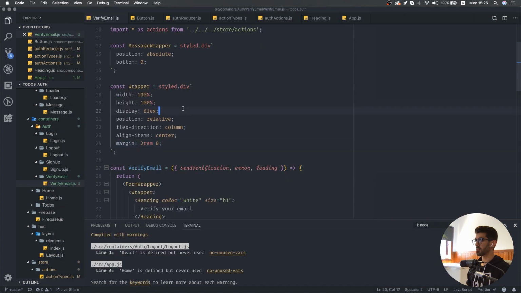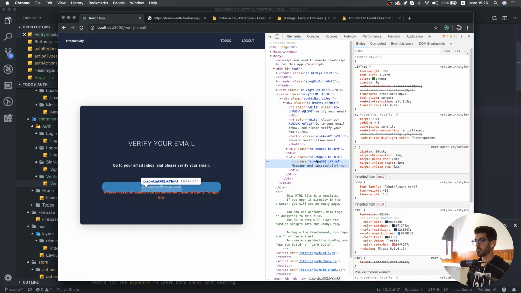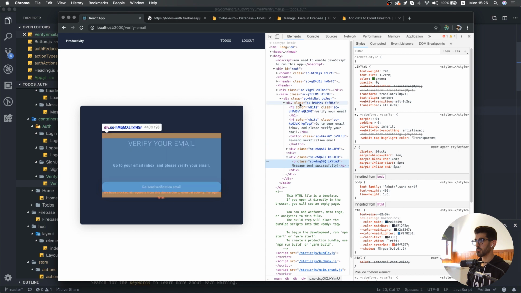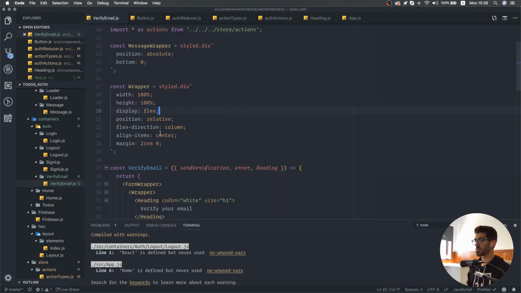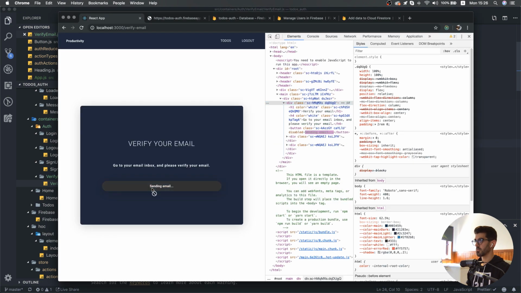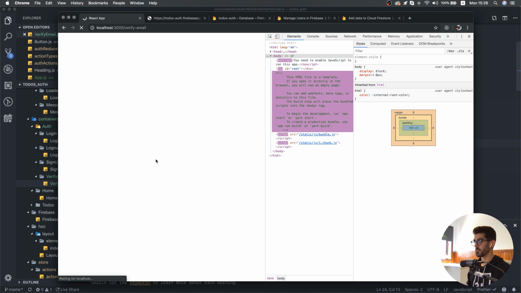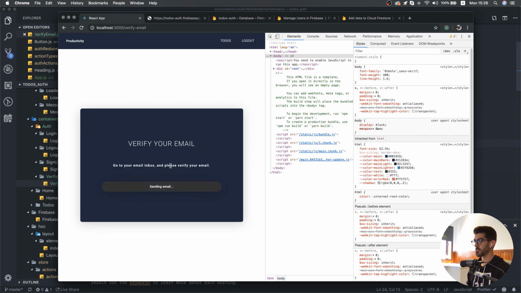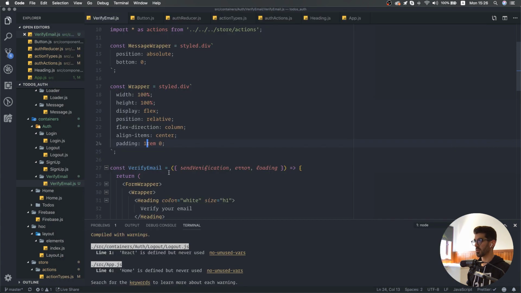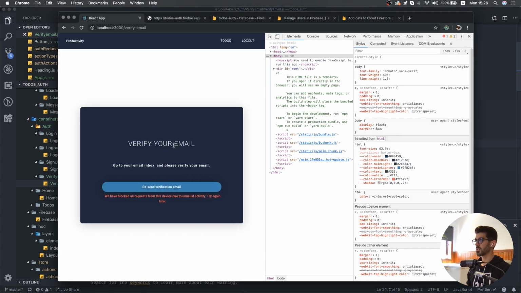Why is the margin not working? Oh, it's not. Yeah, it has to be padding. Okay, now it's working. A little bit too much, maybe. So let's make it 1. Okay, now it's working. Make it 1.5. Okay, it's looking good to me now.